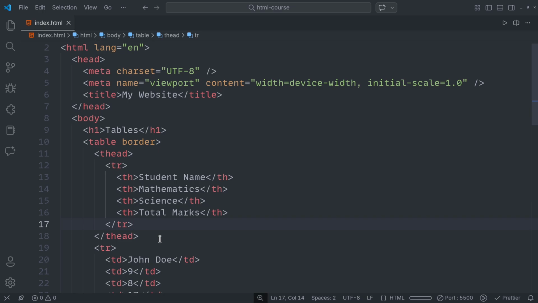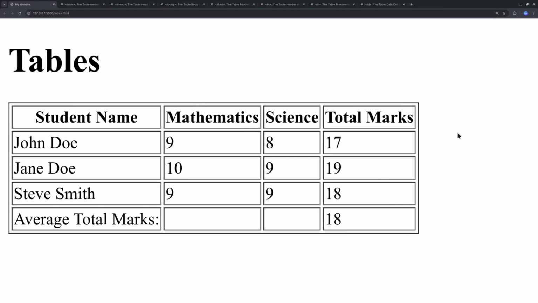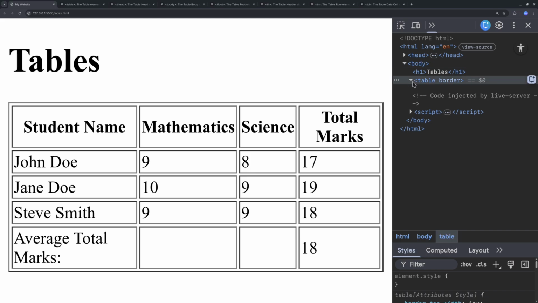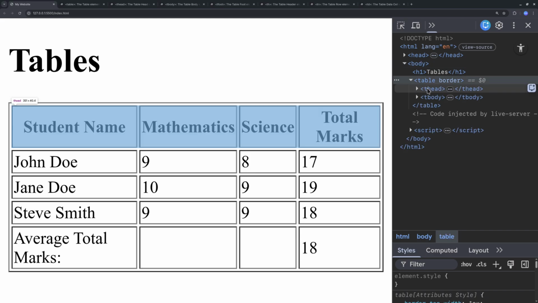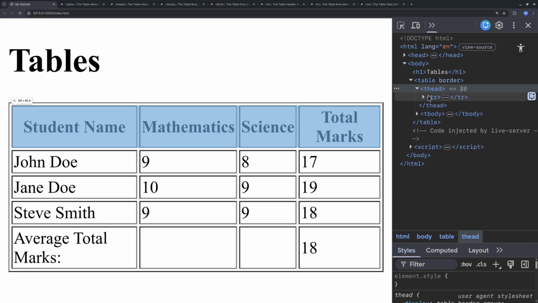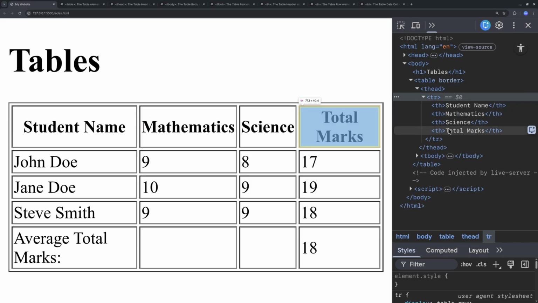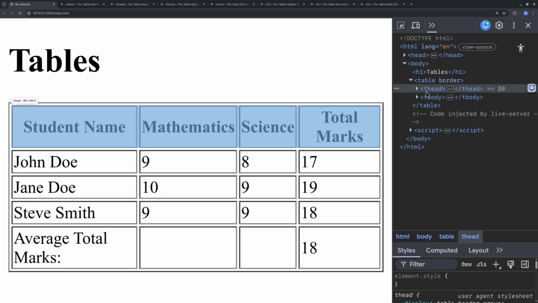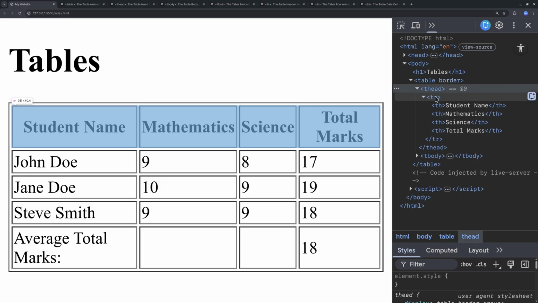All right. So if I just do that, as you can see here inside of the browser, visually nothing changes. But if I open up the DevTools, and now if I open up the table, now we are having the thead element, and inside of that we are having the tr, and inside of that we are having the th elements. Okay, so this is the table head.